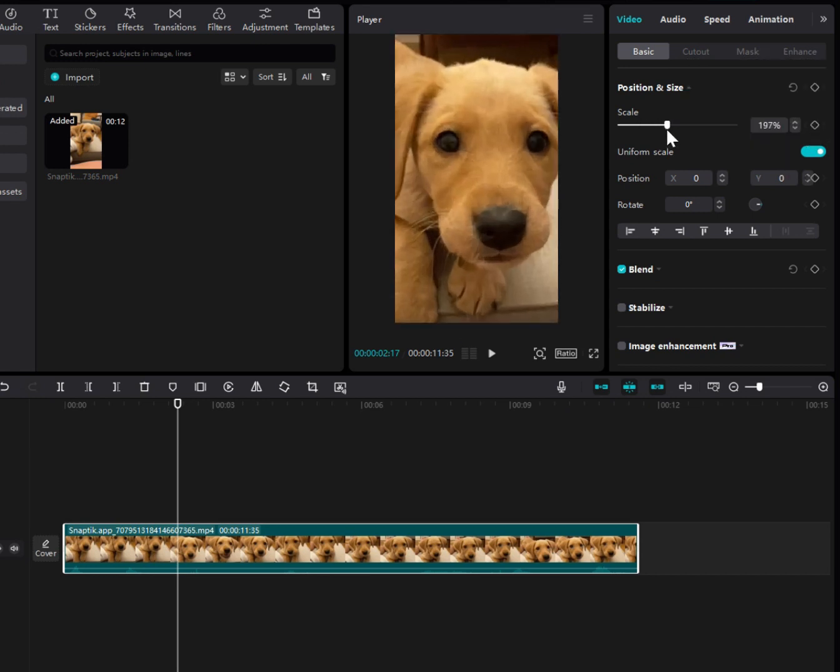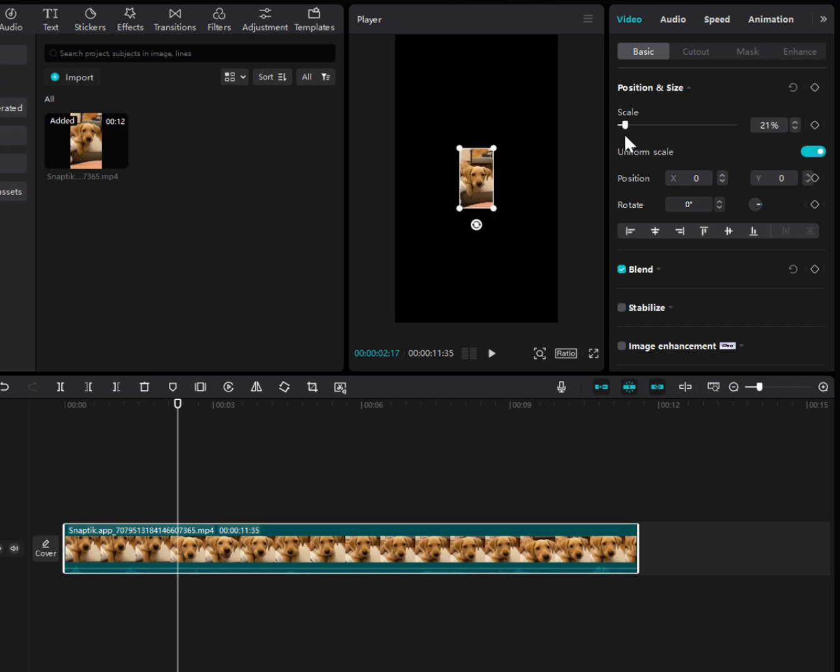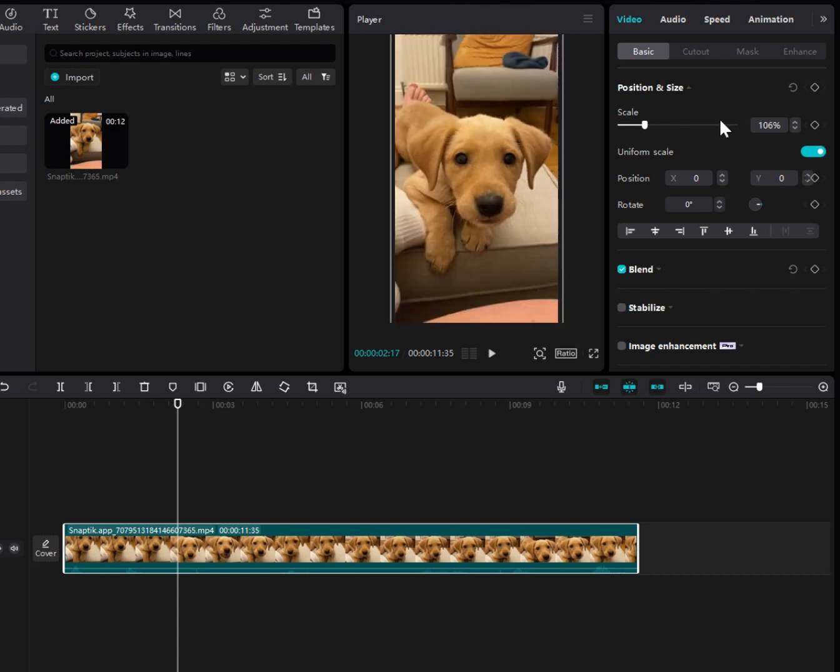You see where it says scale, so you can scale it, make it bigger, smaller, whatever you want to do. And from there, you have a little button right here where it says add keyframe, right? So you just click on that, boom, and there you go. You just added a keyframe.